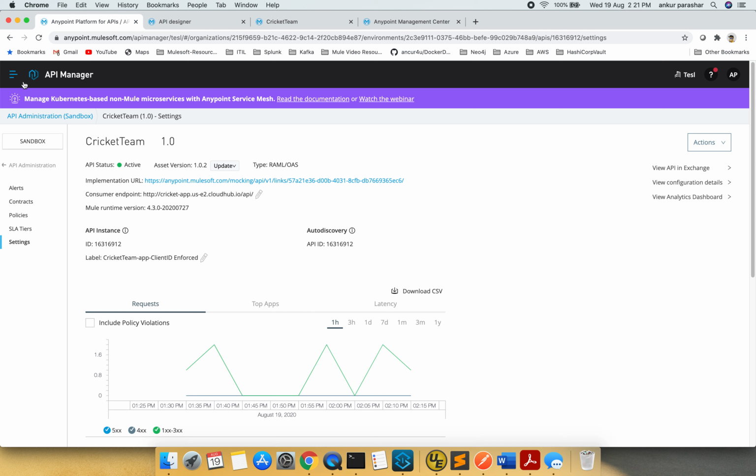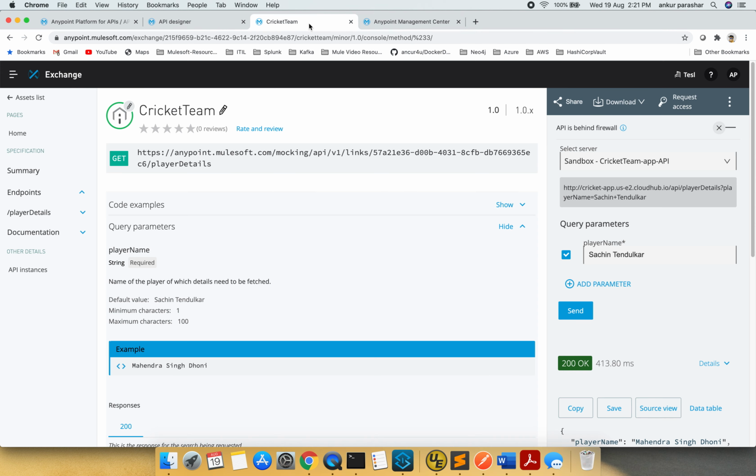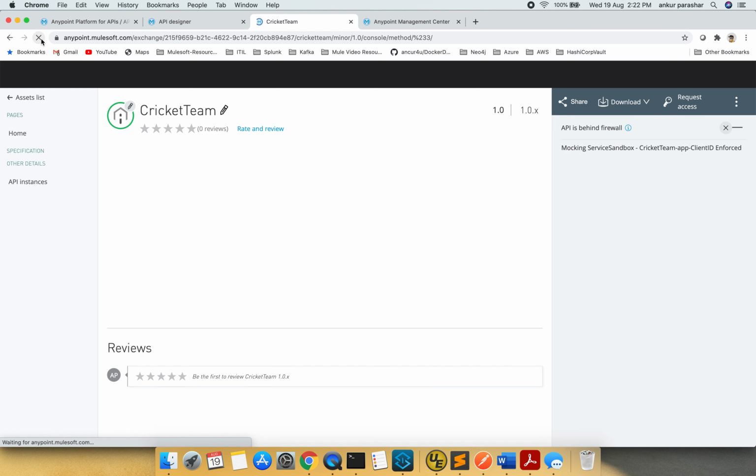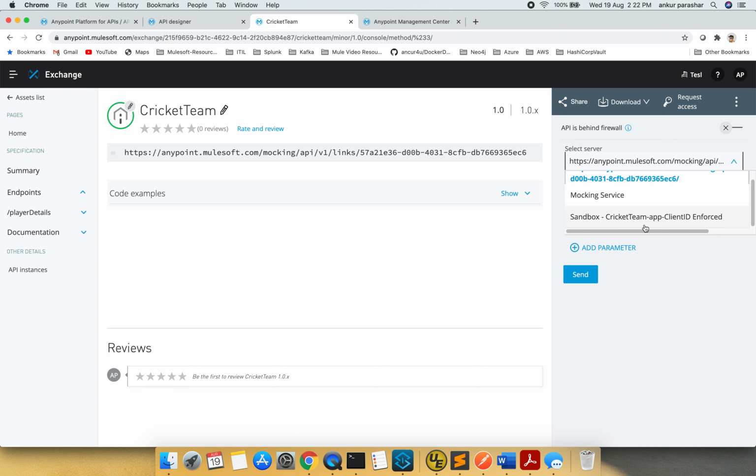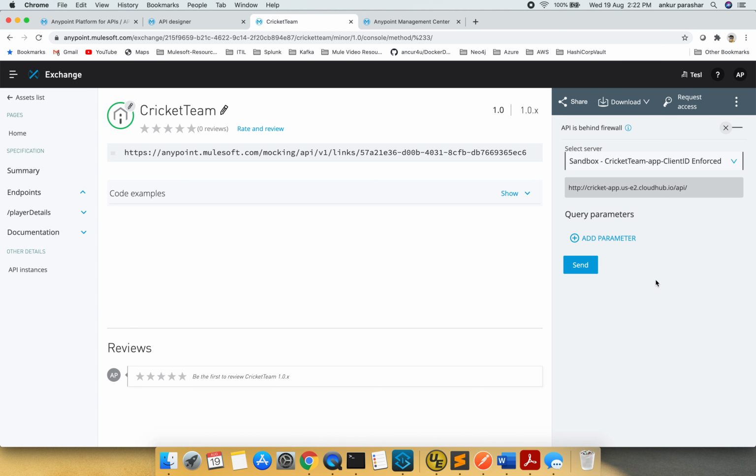Okay, so after this, I will go back to my exchange. I will refresh this once again, and by default it is taking up this mocking. So instead of mocking, now you can see this sandbox with client ID enforced, the one which we have just implemented, that is now getting reflected. So I will just select this one.